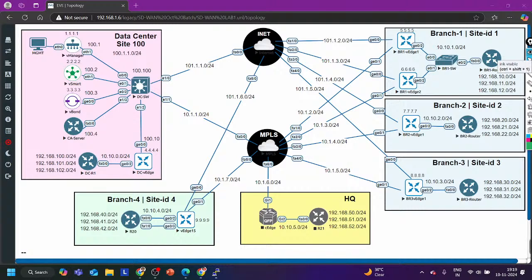We have two types of policy. If someone asks you what policy is, you can say policy is used to control and optimize traffic flow across the SD-WAN fabric. By default all sites communicate directly. They have BFD sessions directly. They have IPsec sessions directly. And to control, optimize or manage that, we are going to configure the policy.